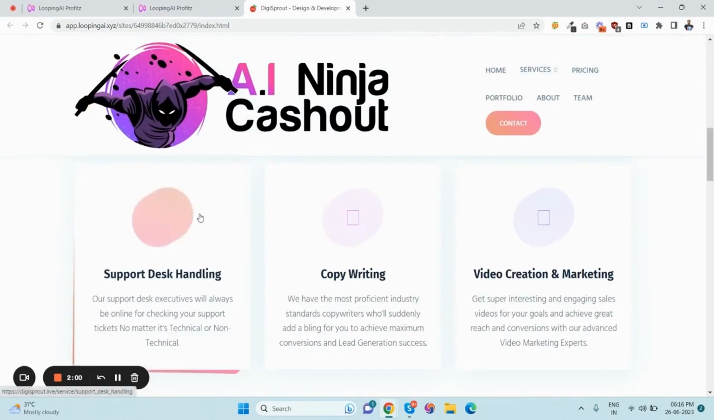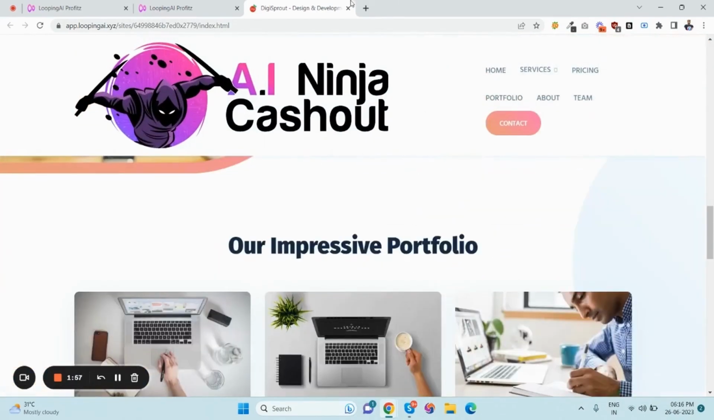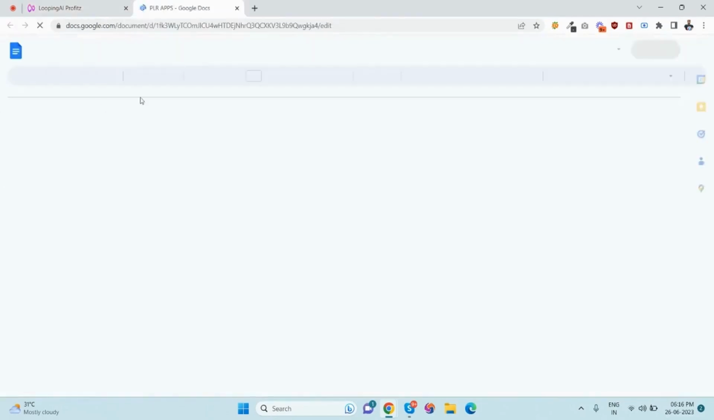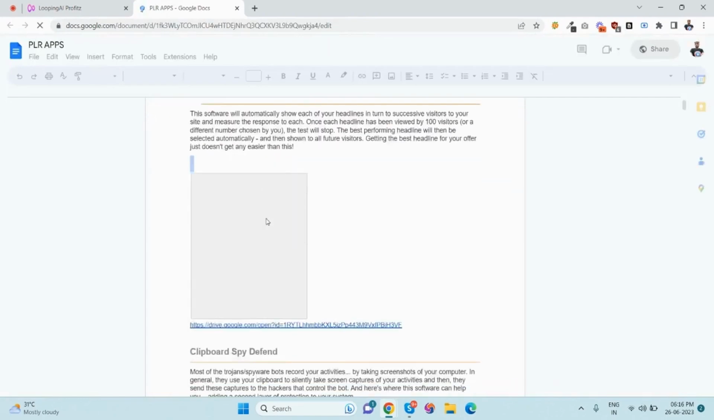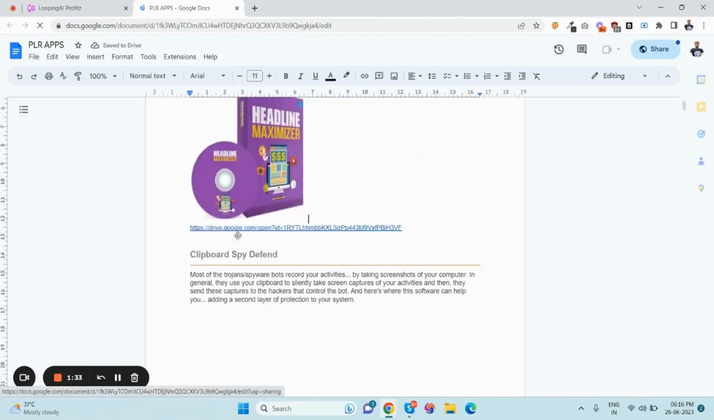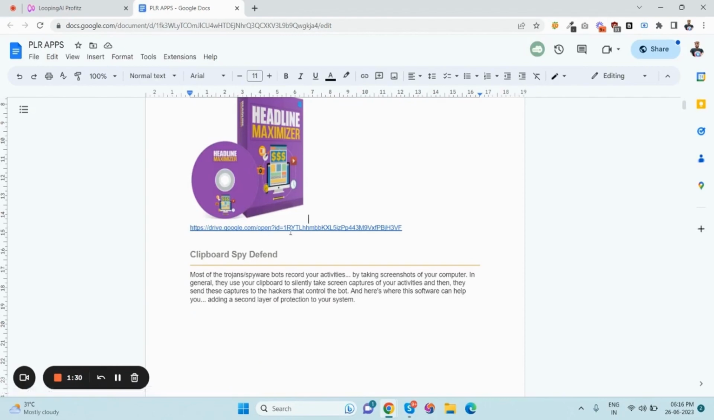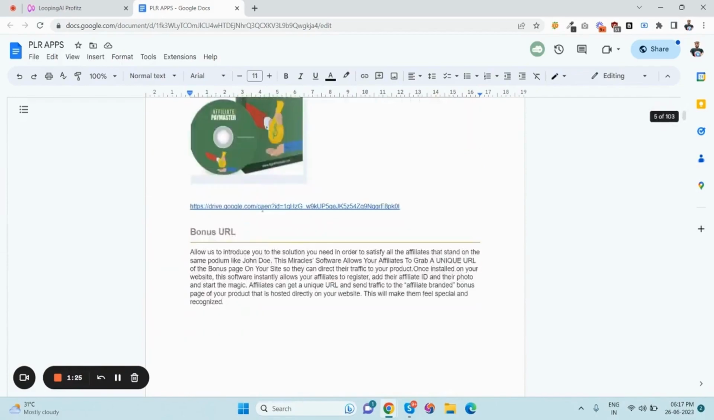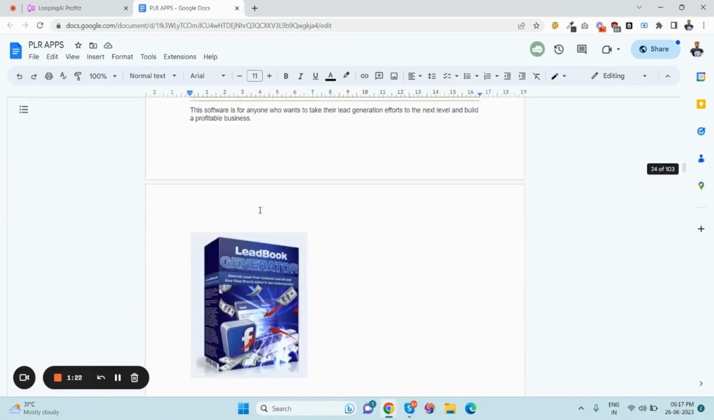Okay, so this is how Looping AI Profits works. And the other part is you can check your saved website here, and there are done for you loop sites but for that you have to upgrade it for done for you. And here are the bonuses. You can use bonuses for your promotions. Here are the done for you apps. Here are the descriptions, your mockup for using bonuses in your promotions. You can edit in your website. As you can see, there are almost 100 plus bonuses.